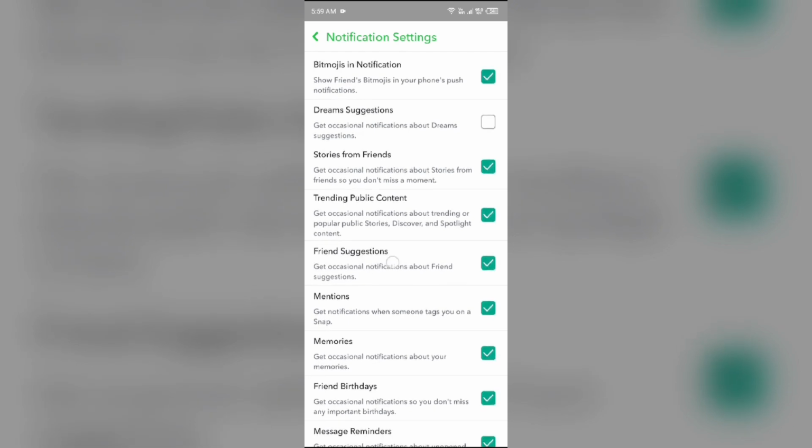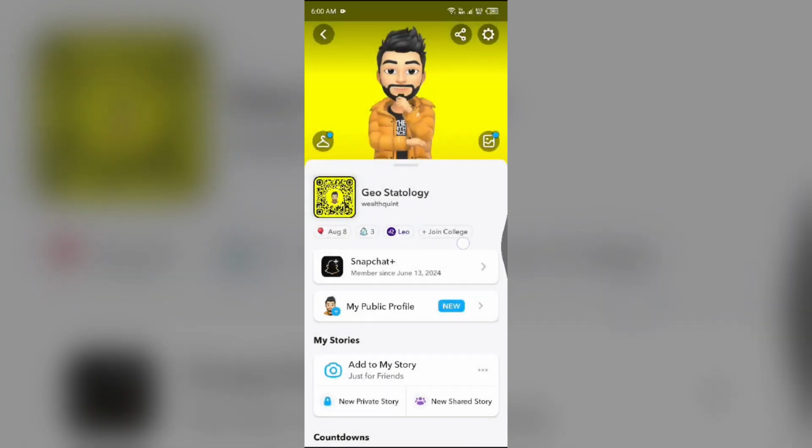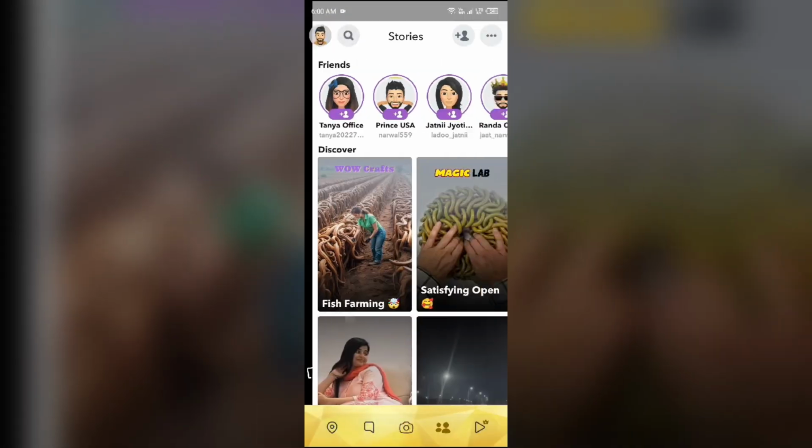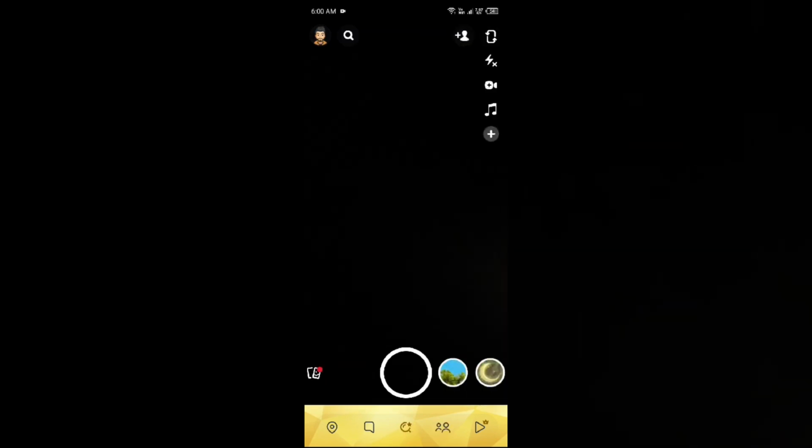After that, you must turn it off by following these steps. You will no longer receive notifications from suggested friends you may know on Snapchat.